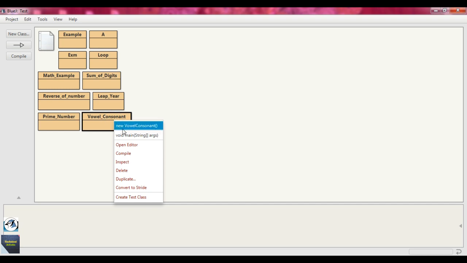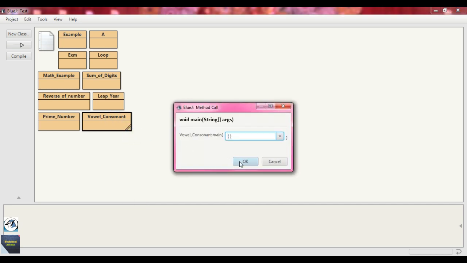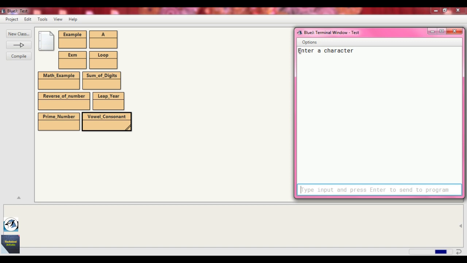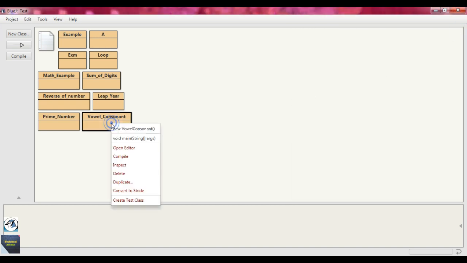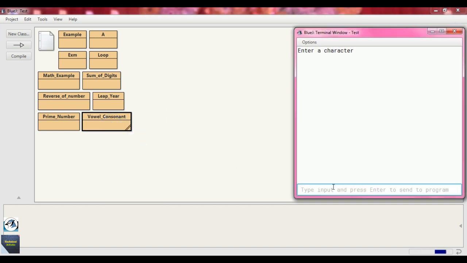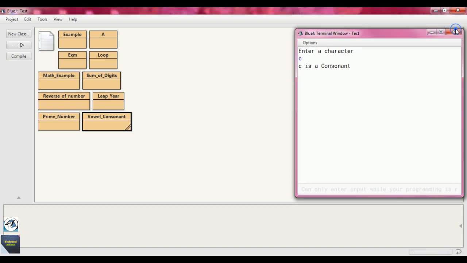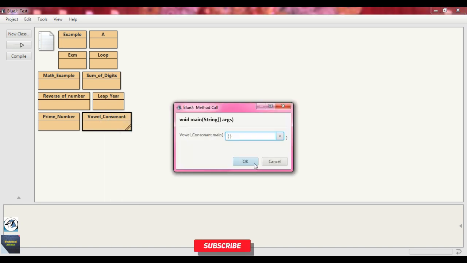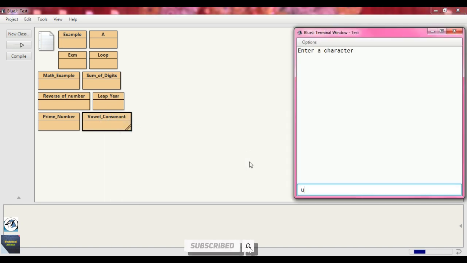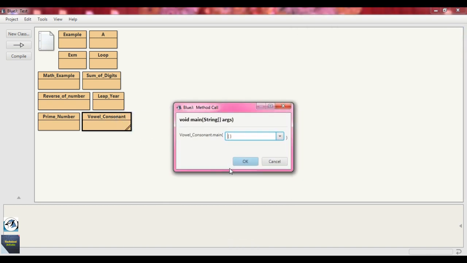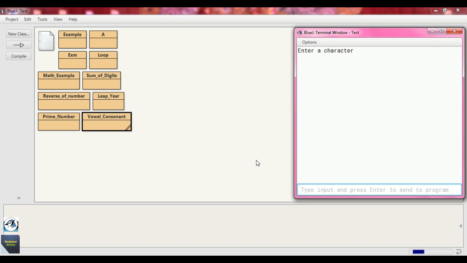Now just run this code, just call this main method, and in the console just provide enter a character. Suppose we put capital A and press enter. Yes, A is a vowel. Again, if we run this main method and suppose we put some character C, C is a consonant. Again, if we run this main method and now we put small u, yes, u is a vowel. Again, if we run this main method and put a number, 6 is not an alphabet.